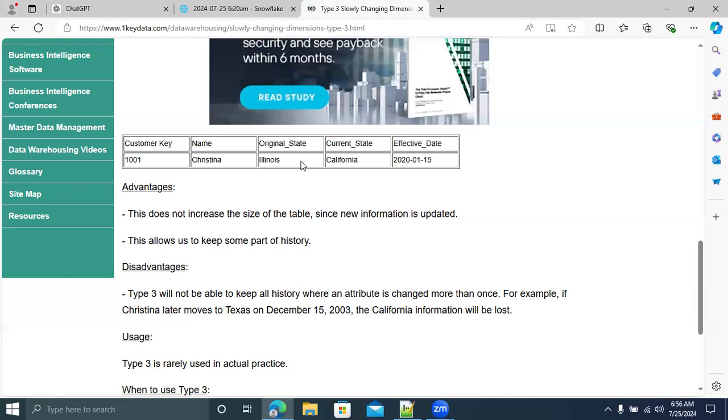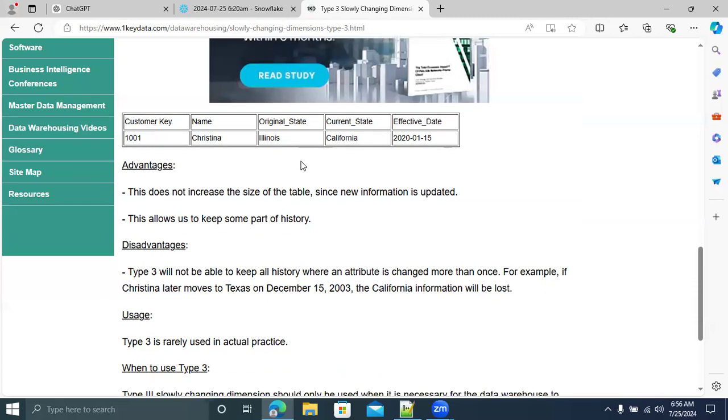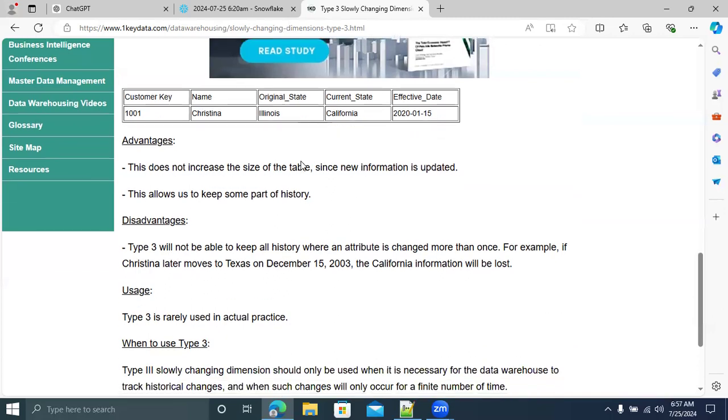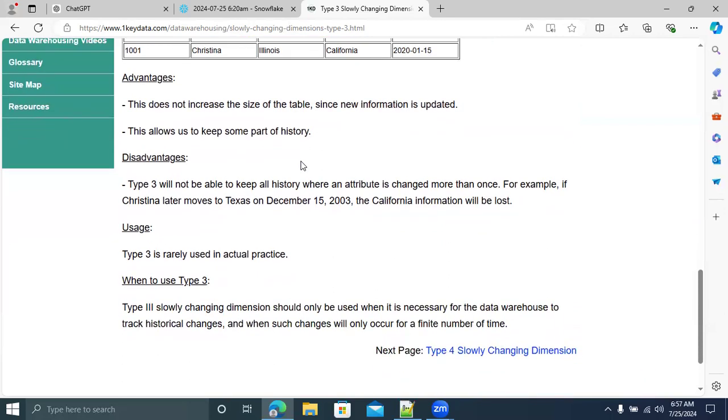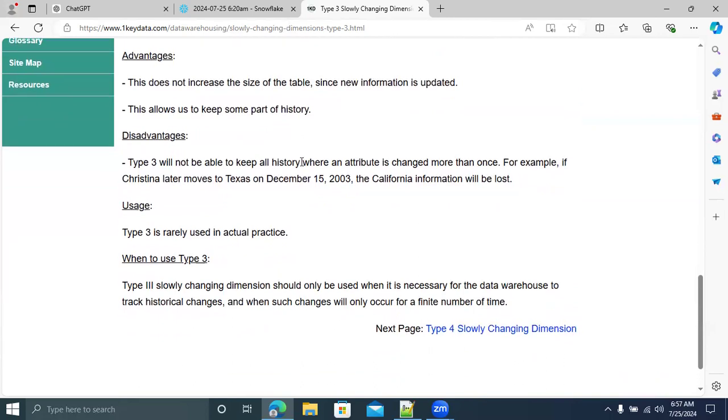The disadvantage is, if the customer is moving from Christiana to California to New York, what happens? Christiana information will be lost. And it is rarely used in actual practice. If you want to maintain the historical changes only a finite number of times, then you can go for SCD type 3.